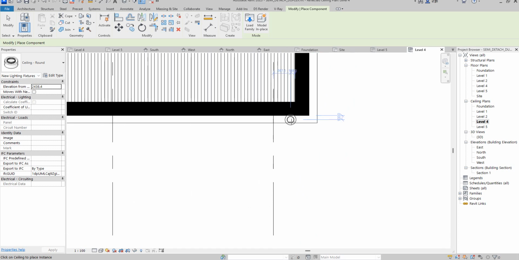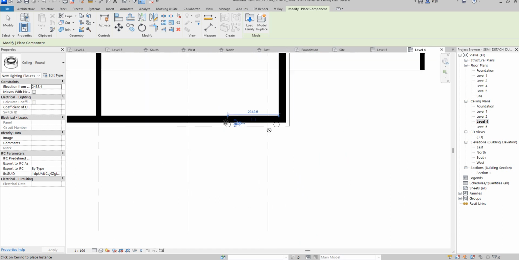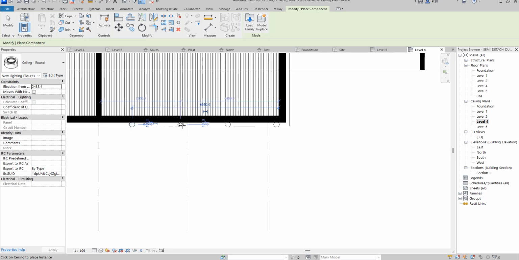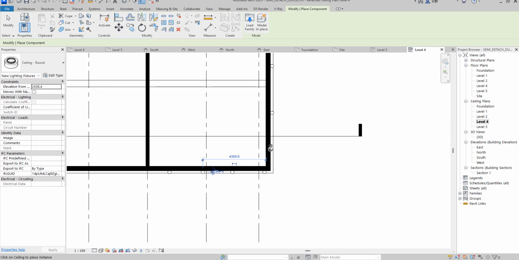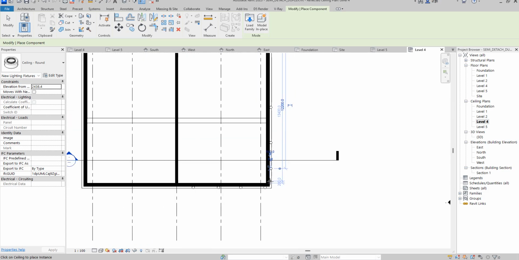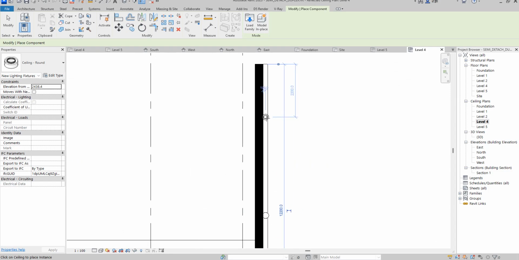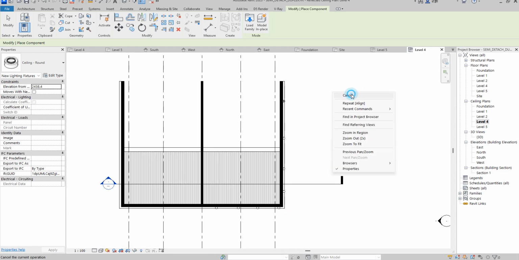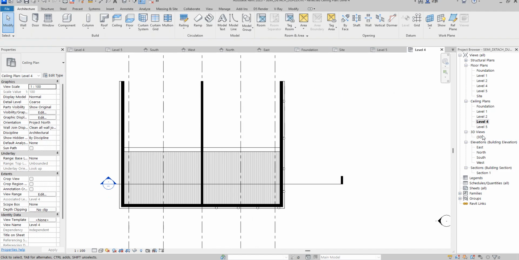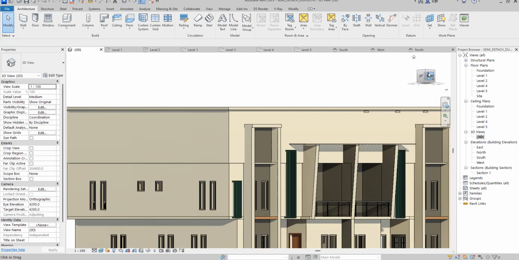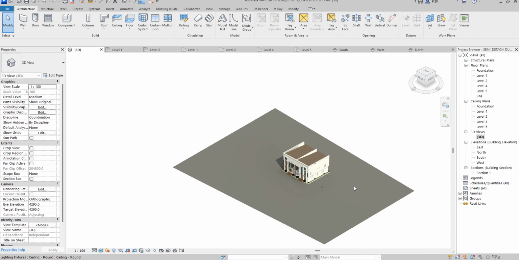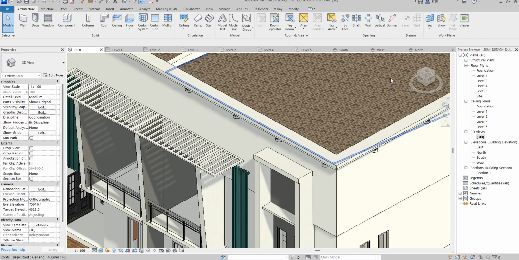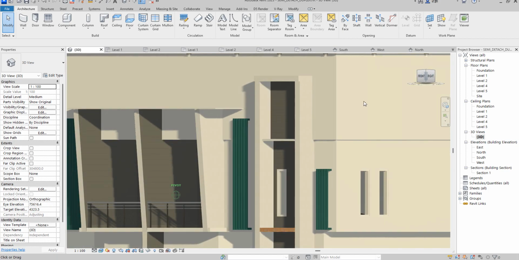So you do that, you do this, and then you do this like this. So you can do as many as possible, putting this one here too. So what will I do now? You can go to 3D and see how far. So you can see that those lighting are now available at the ceiling part.